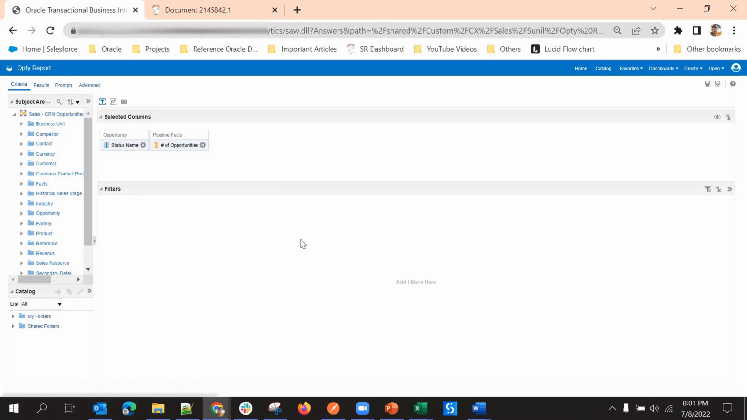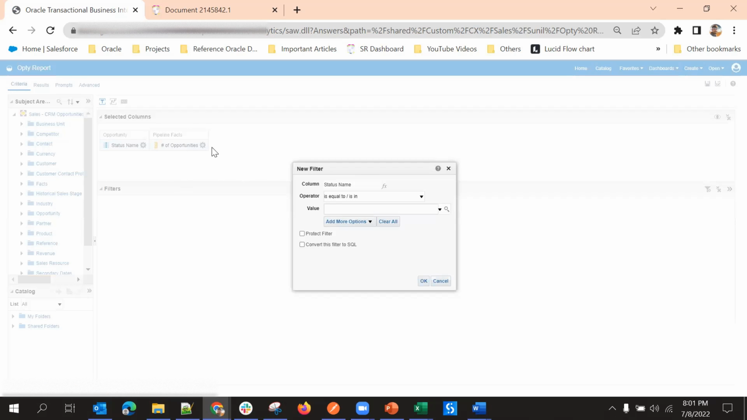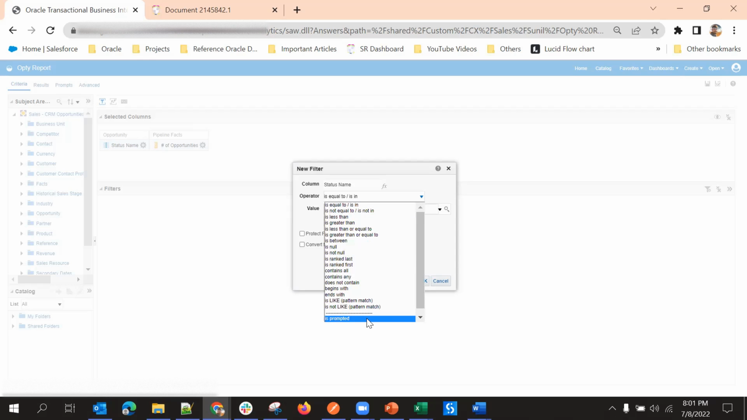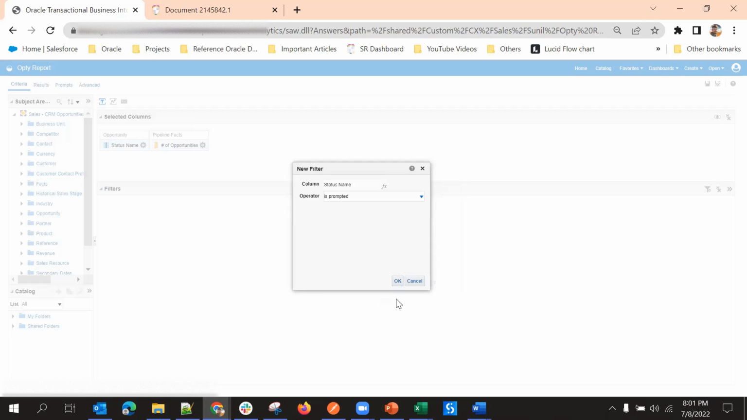That is using the filter. Here we have only one filter, because we have only one field, right? Based on the status field, we are showing the count. That's why we have only one filter in this simple case. But if you have multiple filters, we need to add multiple filters here. And in the filters, we should choose is prompted.